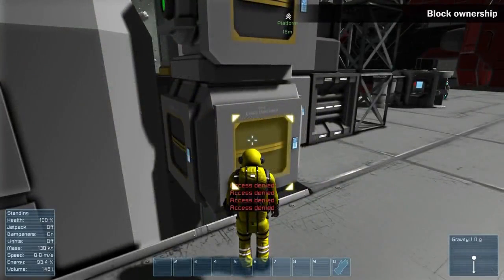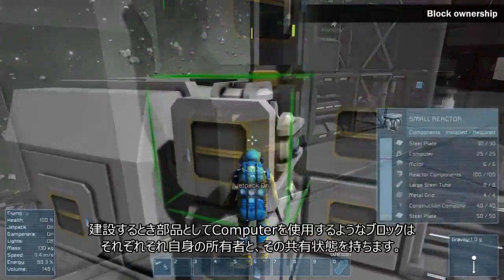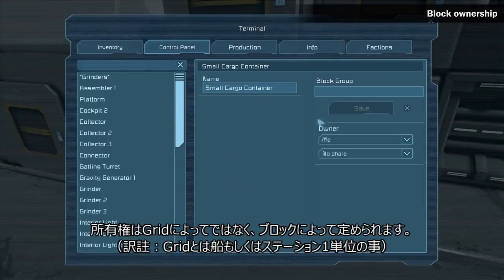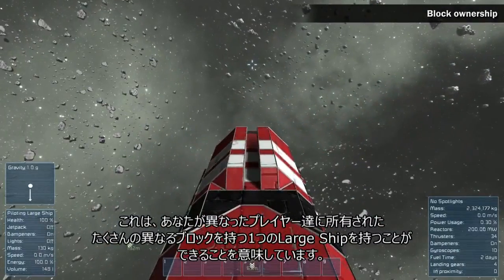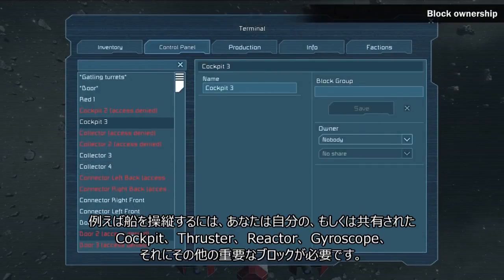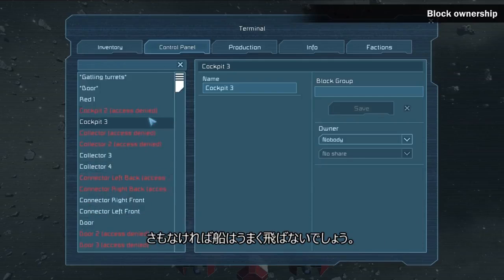Block ownership. Each block that has a computer component in its construction can have its owner and be shared with others. Ownership is not set by a grid, but by a block. This means that you can have one large ship with many different blocks that belong to different players. For example, in order to pilot a ship, you need to own or share cockpit, thrusters, reactors, gyroscopes, and other important blocks. Otherwise, the ship won't fly very well.